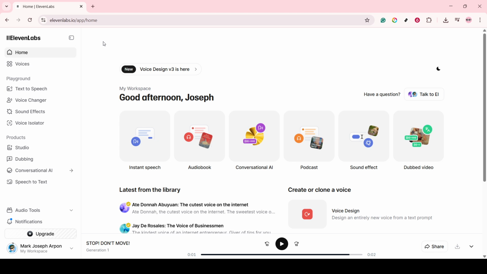To begin, once you're on your Elevenlabs dashboard, direct your attention to the Voices section. You'll notice a plus symbol alongside it. This is your starting point for adding a new voice. Clicking on this will open up a set of options designed to guide you through creating your unique voice profile.